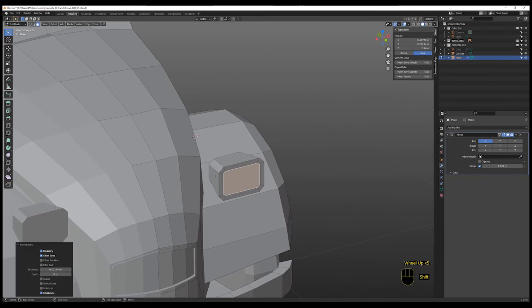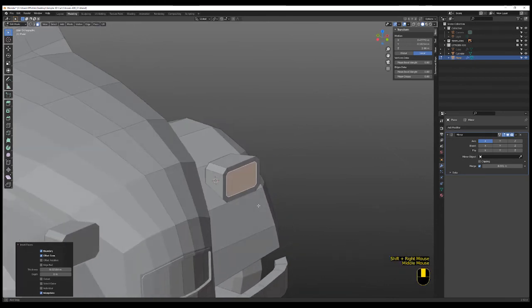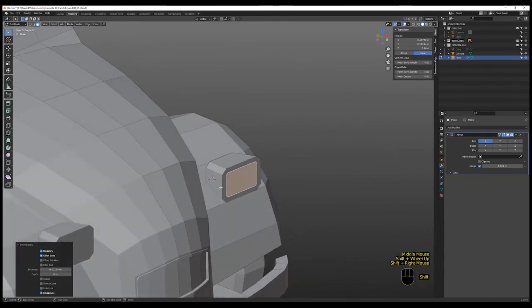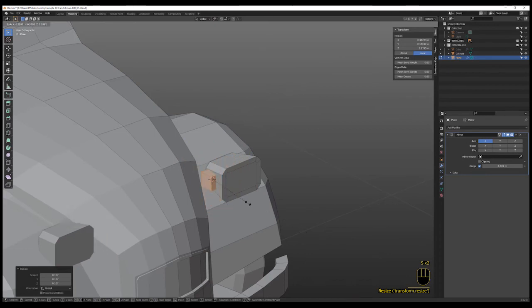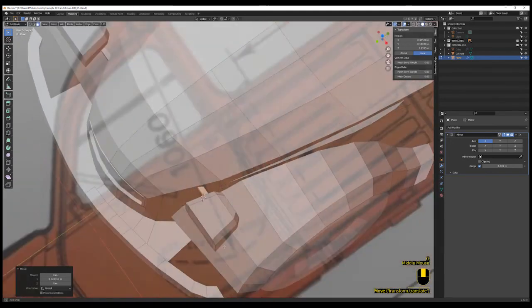So we can add a connection to our light here by pressing Shift A, Q, scale it down, scale it along the x-axis. It's really small, maybe let's move it down a tiny bit. Move it in, maybe a little bit further down and back. So, okay.